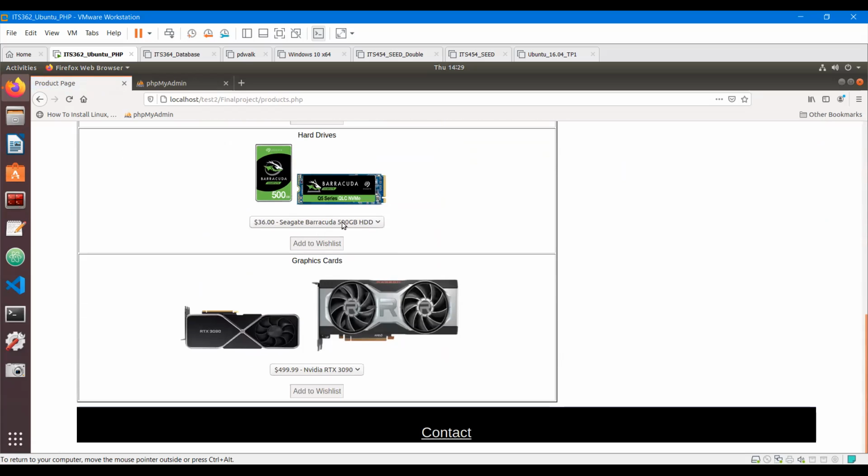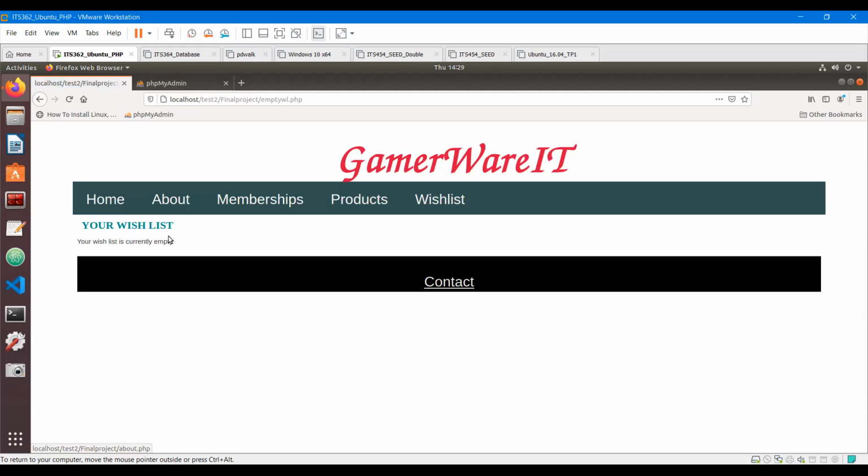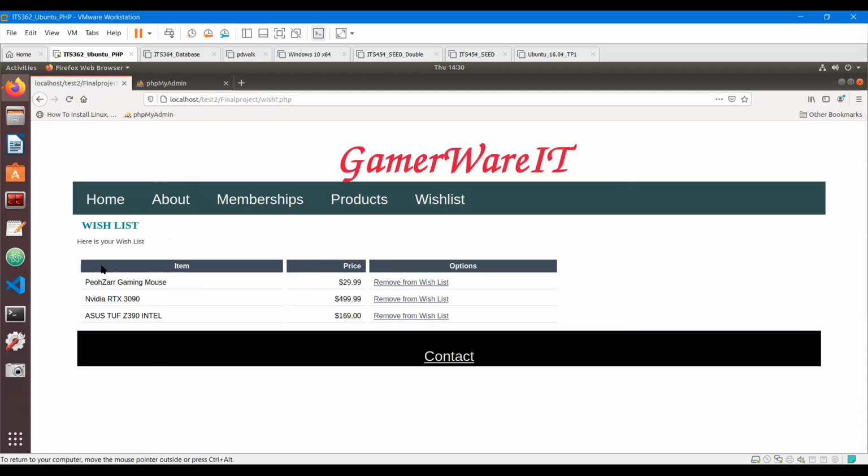Let's say we want a hard drive, the SSD, it says price. All of them have it where you drop down, click add to wish list, and it'll add to the wish list. And then if you click remove from wish list, it'll empty it. If you want to view your wish list, you can. I already have one existing under this email. You click login and it'll show your wish list and what items you have on it.